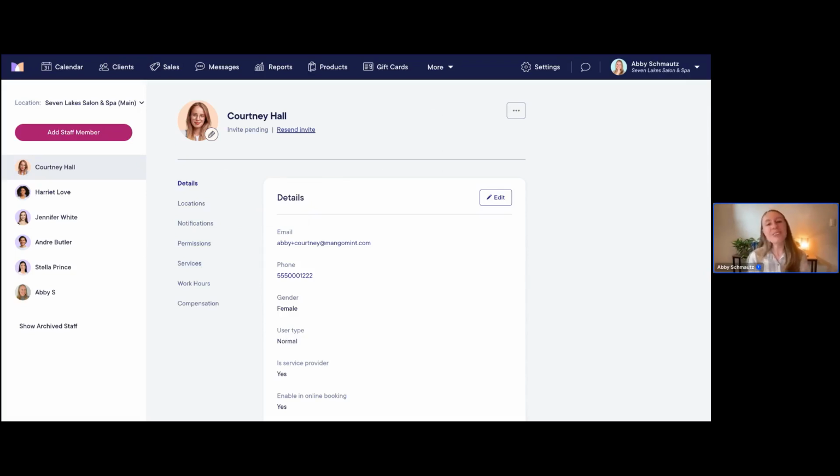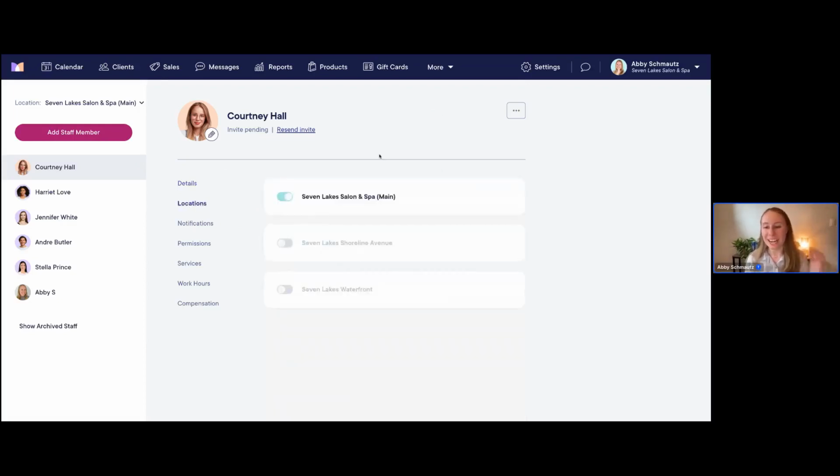Okay. So now we've added some basic details for this service provider, Courtney. So now let's go ahead and customize some other settings for this staff member. So where I want to go next is let's head over to the locations tab. So I'm going to click on that right now. And so the reason that I'm seeing this locations tab is because at the Seven Lakes Salon and Spa, I do have multiple locations set up in my account. If you only had one location set up, then you would not see that tab to set the locations. But in my example, I actually have these 3 locations set up here.